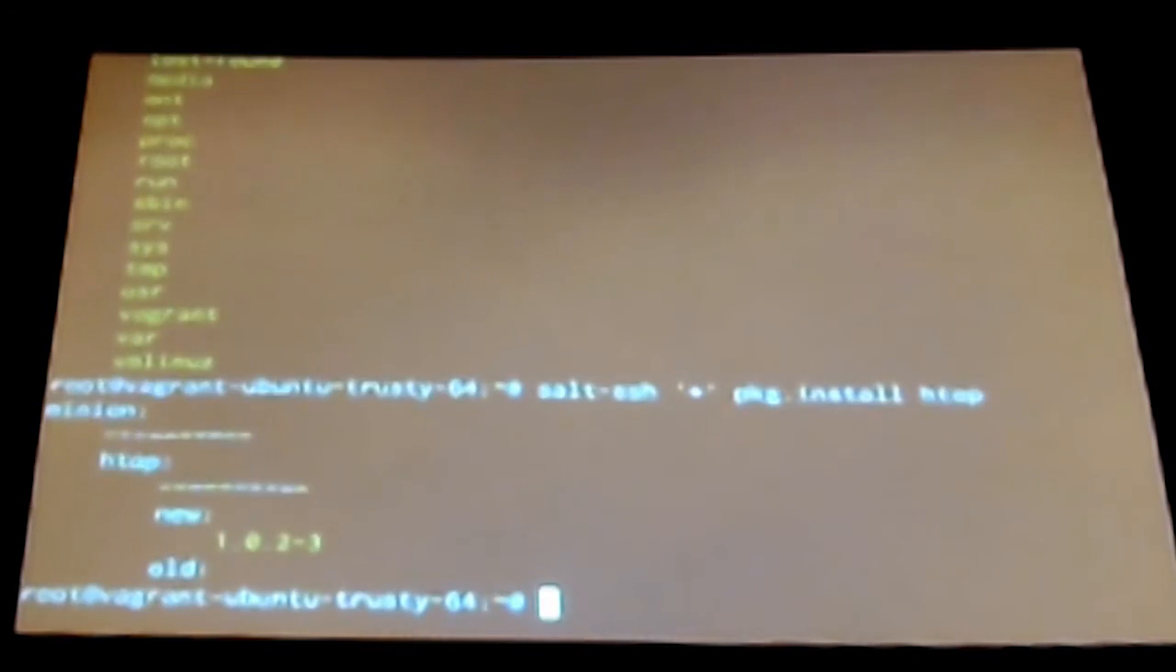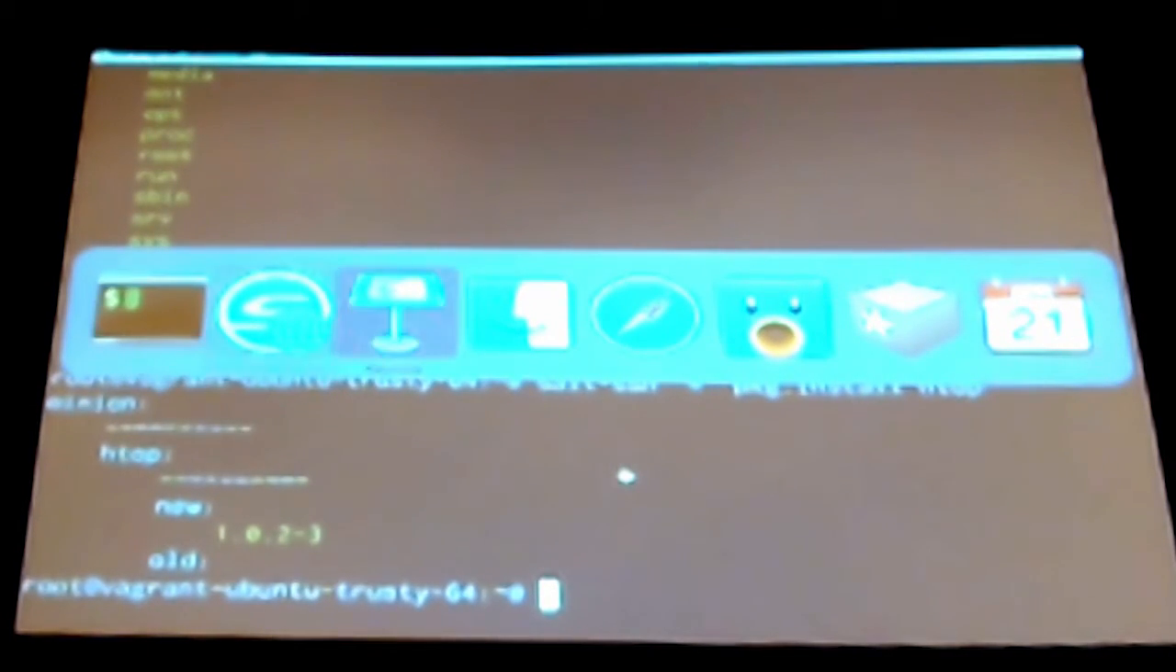And I don't think it has any dependencies. Yeah, okay, perfect. So we can install packages. All right, so that's Salt SSH. That's how you get it installed, a few seconds here.